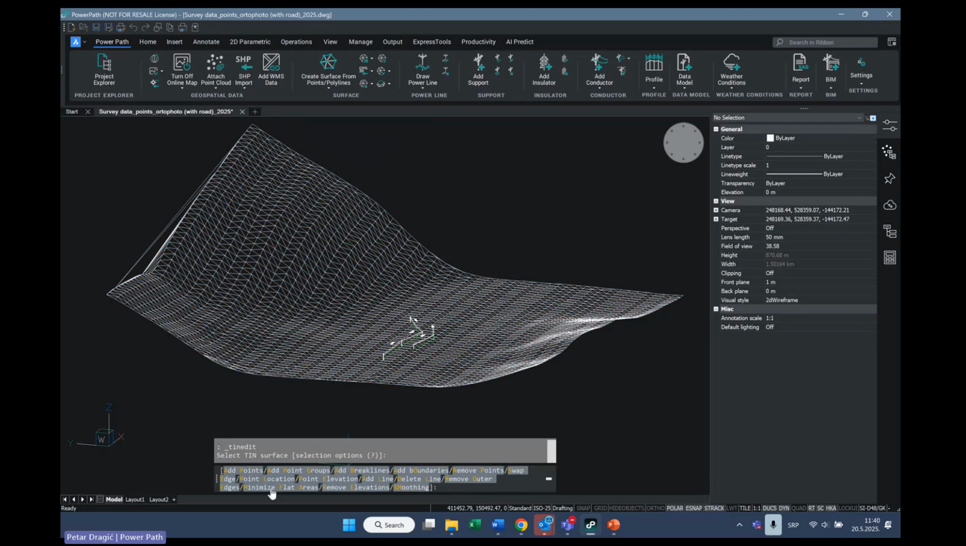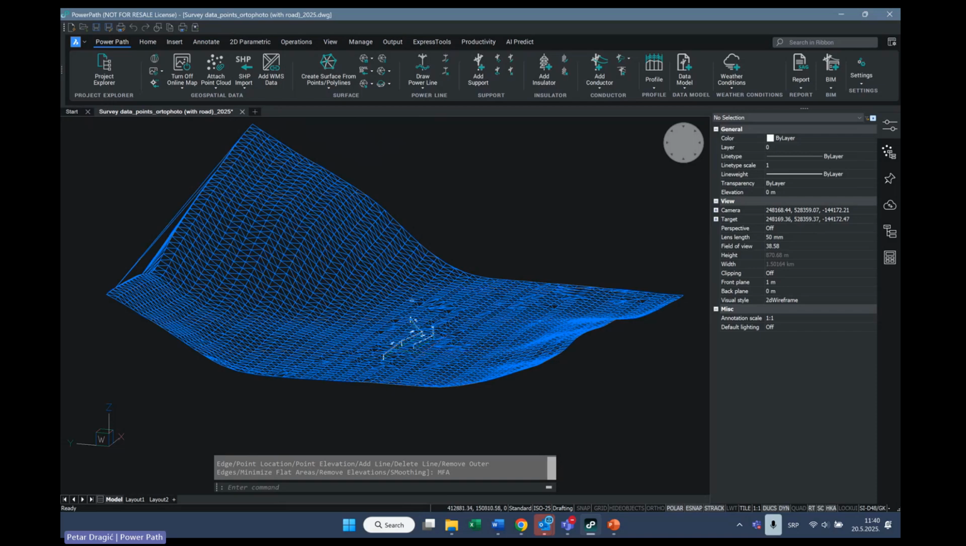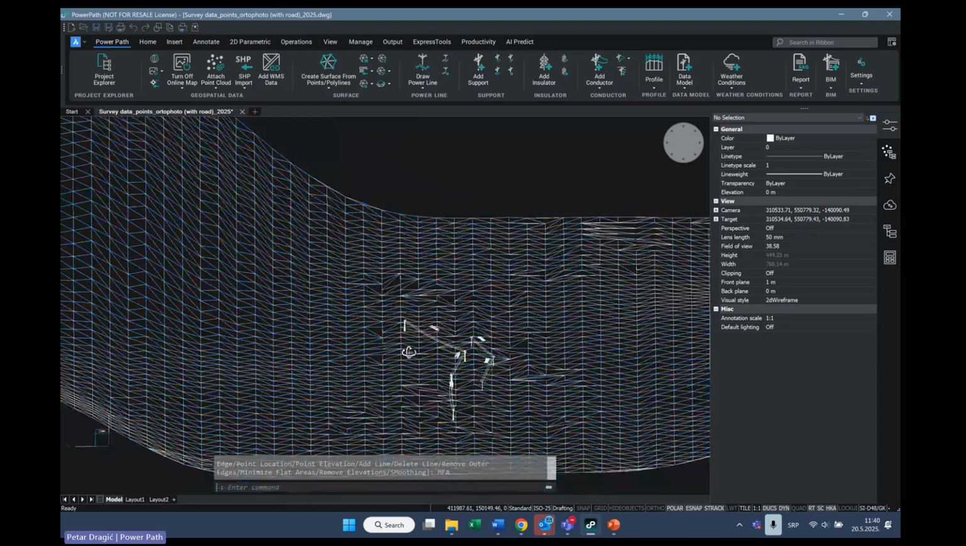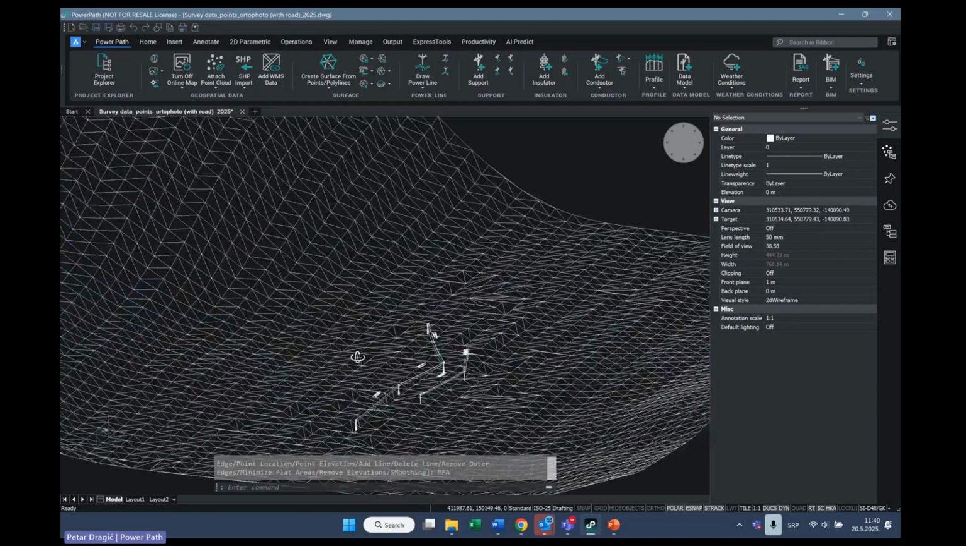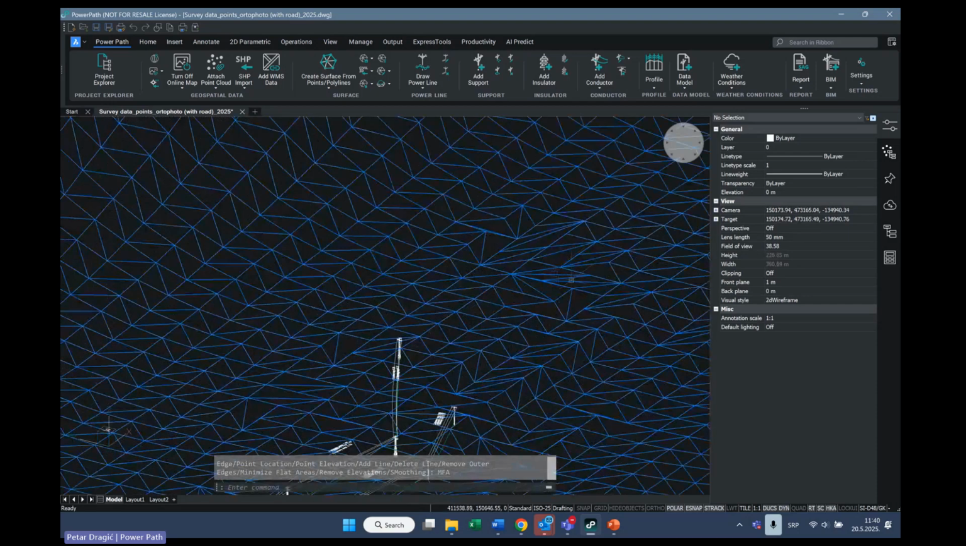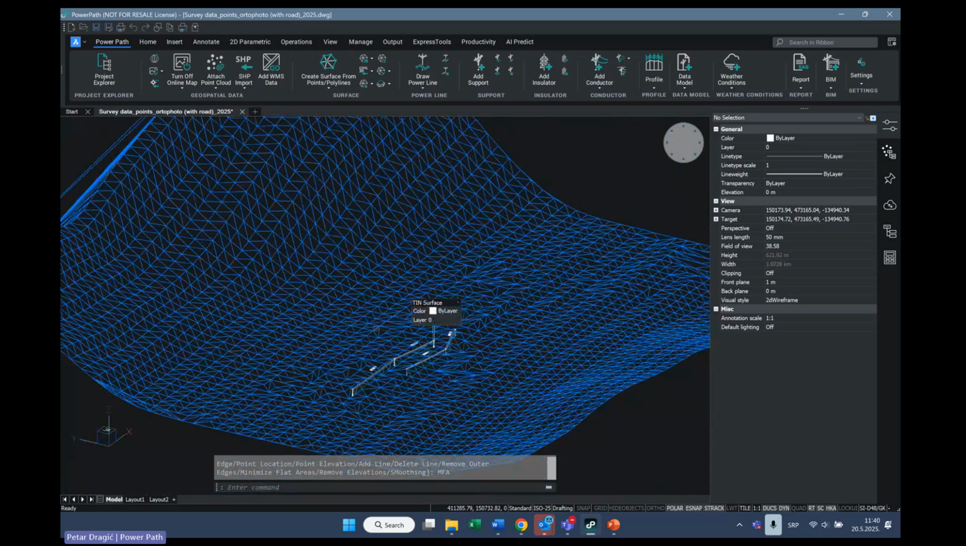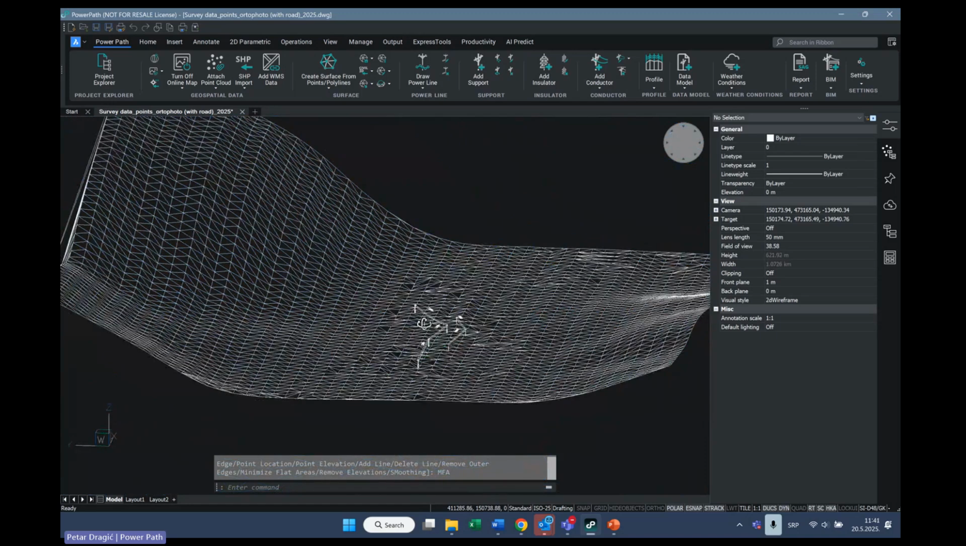First one is to minimize flat areas. Another is remove elevation error for smoothing. Let's select this command, minimize flat area. The solution automatically finds the triangles with the same elevation and connects those triangles, as you can see here. This is useful if you want to somehow decrease the number of triangles in your existing surface.